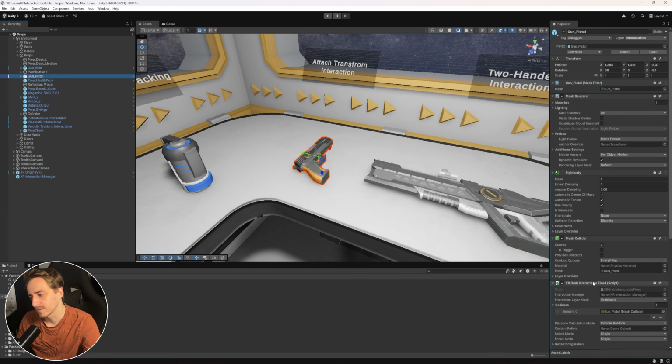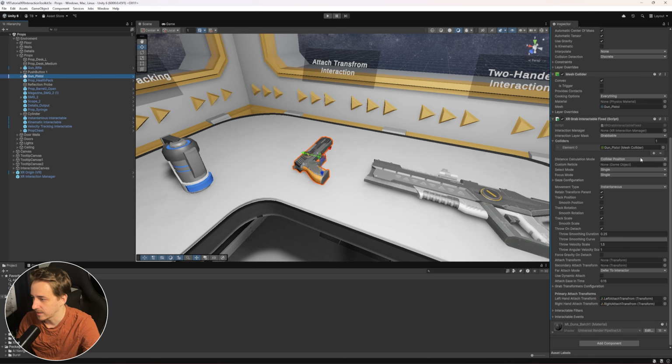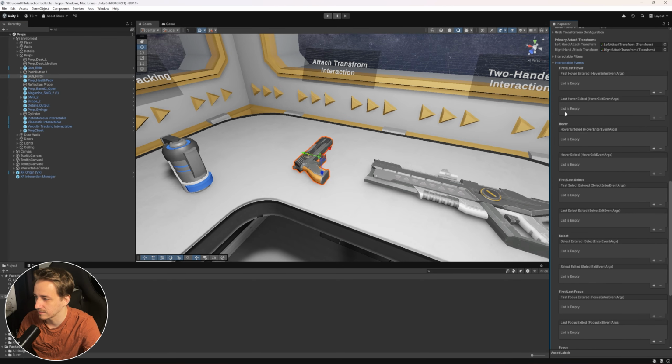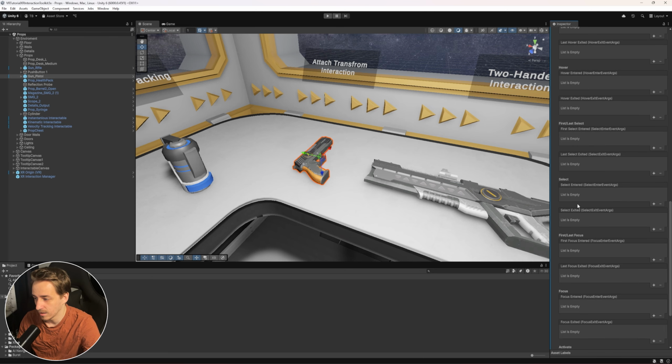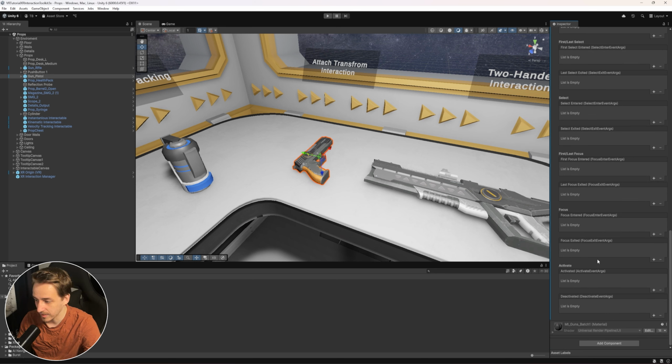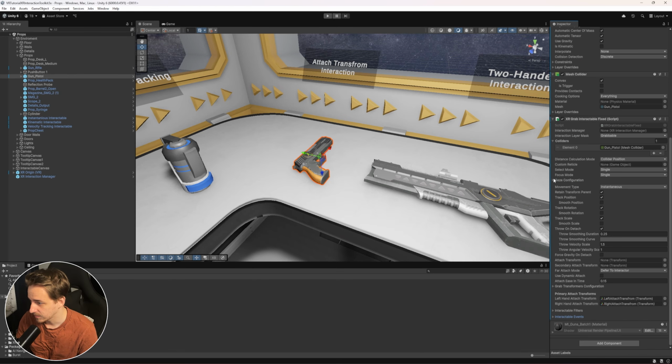So if we select the pistol and head over to the XR grab interactable fixed, you can see these interactable events, and we can do basically whatever we want on these events. What we're going to use is the activate. So when we are activating with the trigger, then it's going to shoot out a bullet. So actually it's pretty simple.